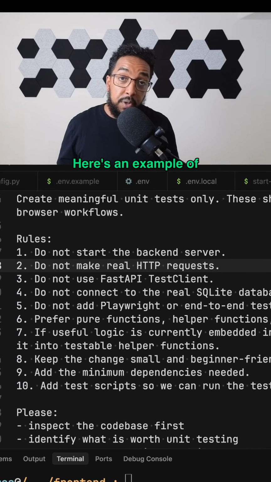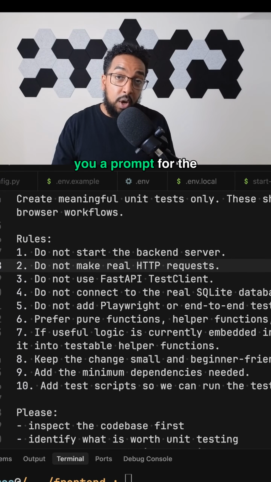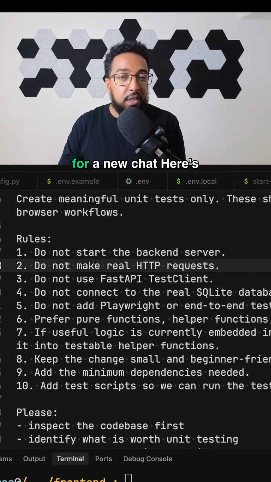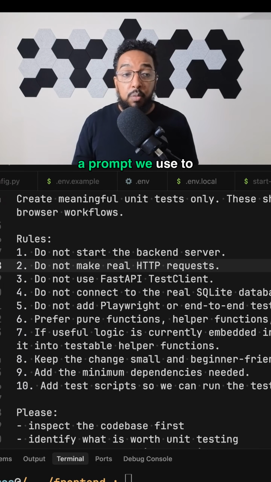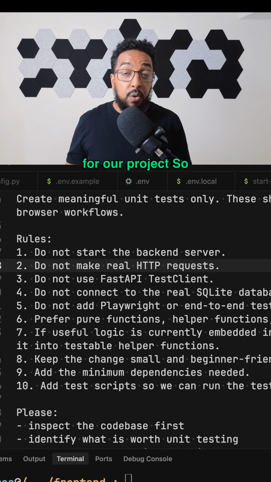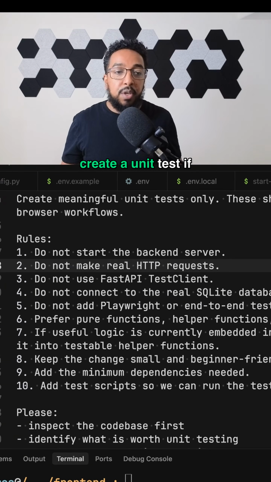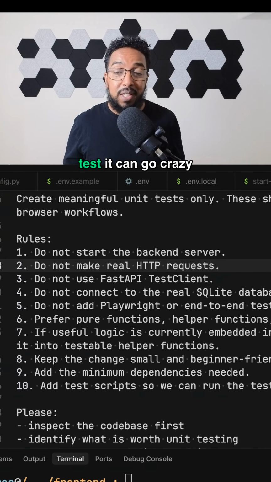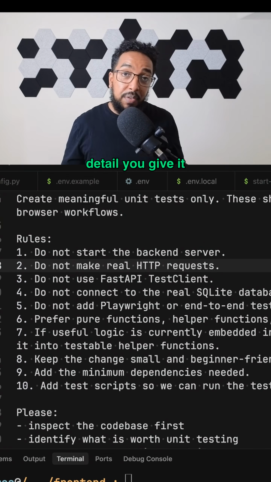Here's an example of getting AI to write you a prompt for the other AI, basically for a new chat. Here's a prompt we use to create our unit test for our project. So when you want to create a unit test, if you just tell the AI, hey, create a unit test, it can go crazy and create a user acceptance type of test. But the more detail you give it, the better it does.